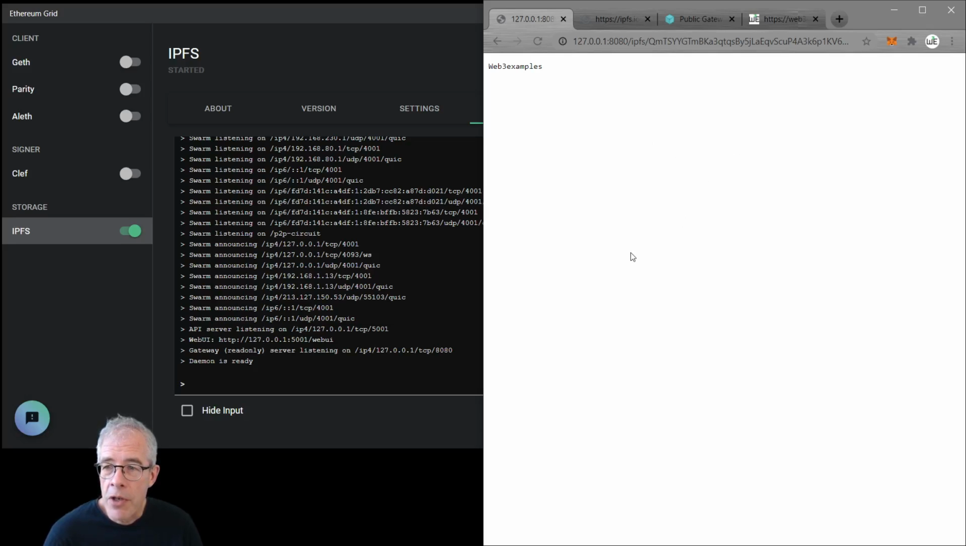Not only can you do this with your local server, but you can also do that with nodes which are on the internet. So one of them is ipfs.io. So that is actually the same as this one. You put after it ipfs with the key. So I have here ipfs.io/ipfs and the key. And when I retrieve that, I get the same output, Web3 examples.